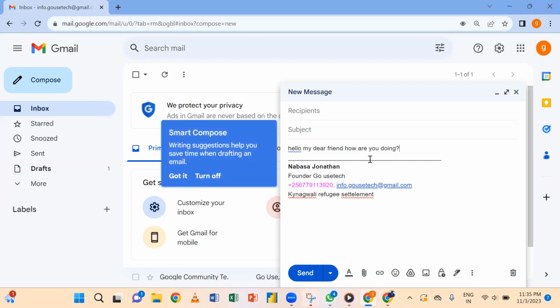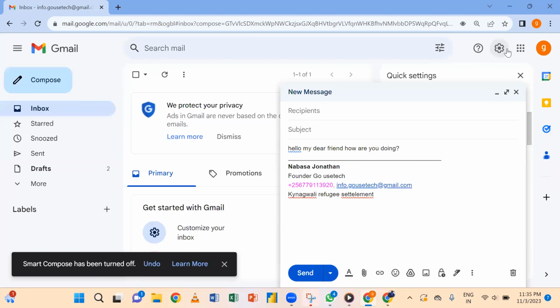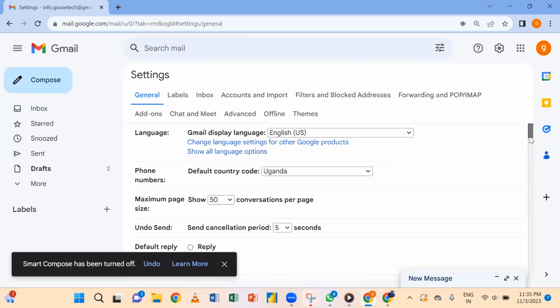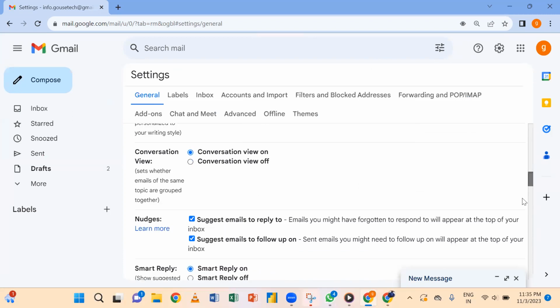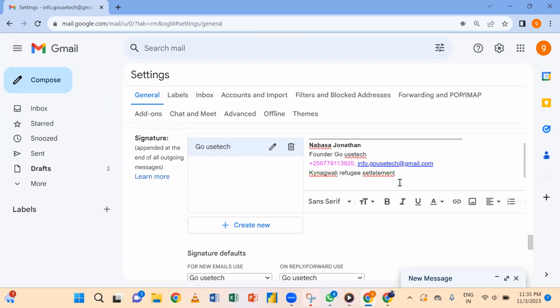So I'll just text my body, but for the signature, it will automatically be added. So let's go again into the settings. We continue with our signature. I want to see how best we can apply the logo, and then maybe anything else we may need. So if I come down here, I want to apply a logo for Go Use Tech.